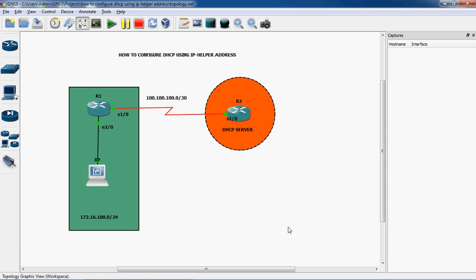So in this video tutorial, we saw how to configure DHCP using the IP helper address.